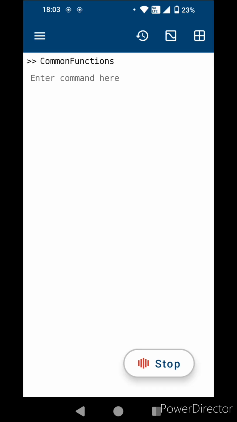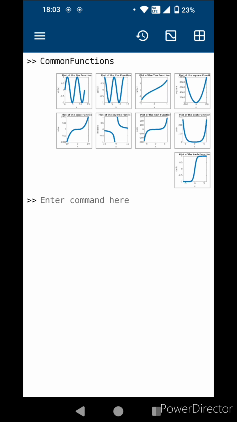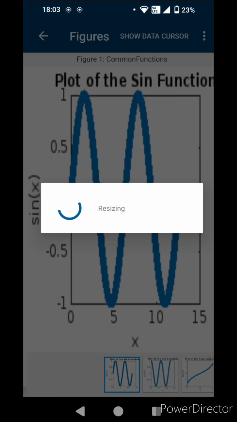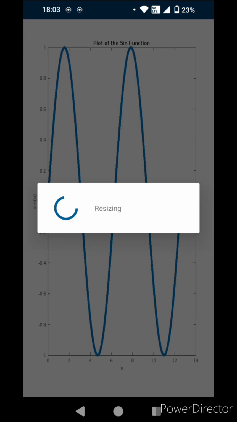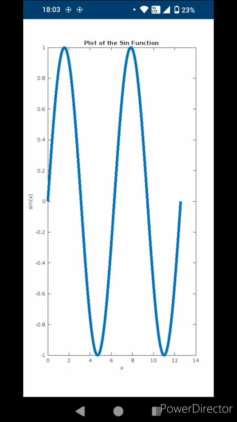And now let us see how it looks if you run it. This is how it looks. The first one is a sine function. Sine function starts from 0 and peaks at 1 and goes down to 0 and -1, and like that.